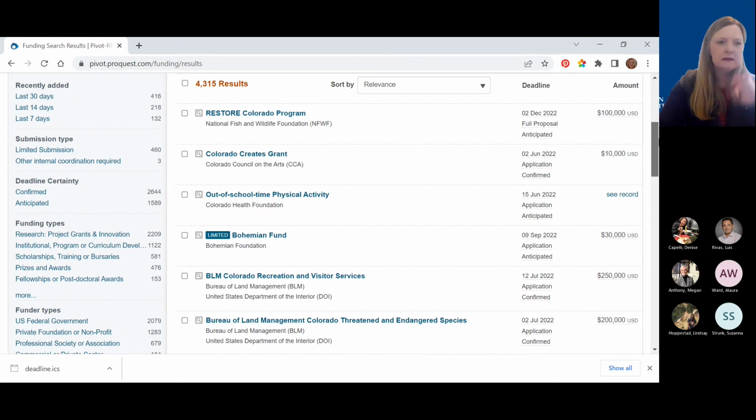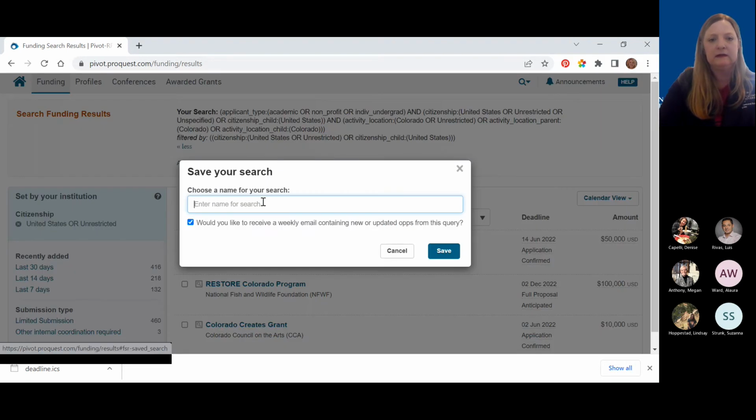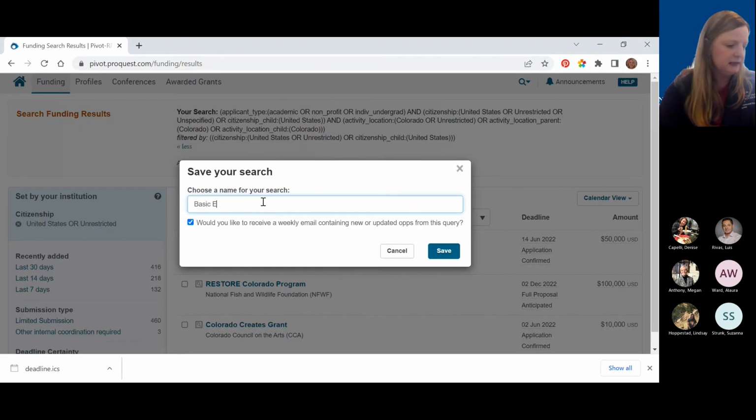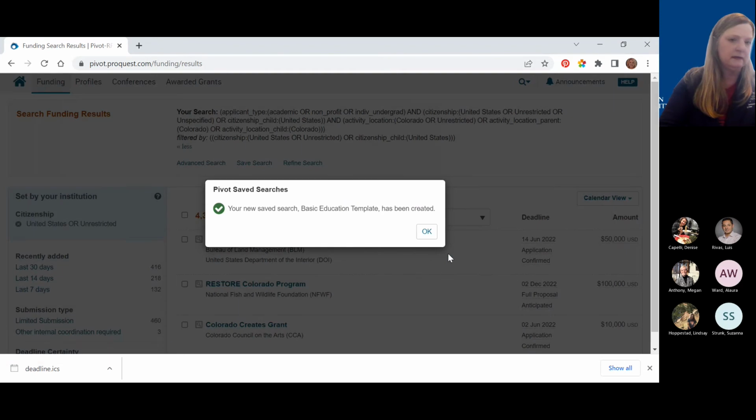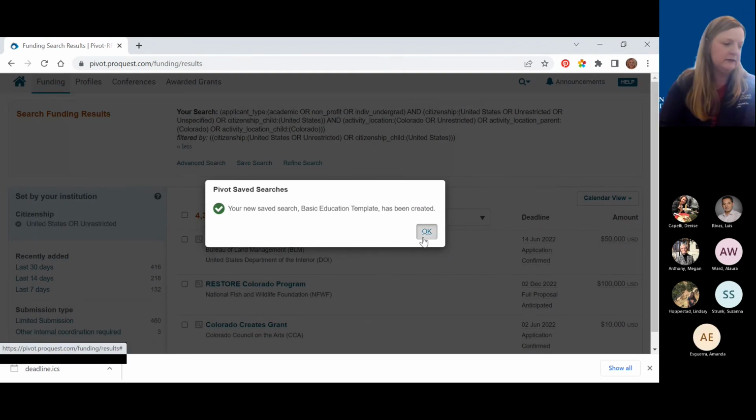Okay. So now we can save, just to give you a sense of what you can do next. You could save this search. We could call it basic education template. We're going to return to the search and personalize it later.